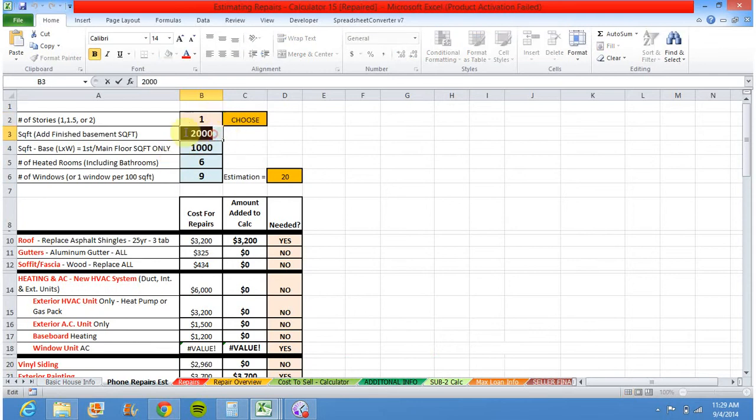1-story. Let's just do 1050 square feet. 1050 square feet here. The number of heated rooms, the only reason why we need to know that is to calculate if you're doing baseboard heat and window unit AC. Otherwise, it's really not important. So it's not 100% like you have to know that, because most of the time we're going to put in central heating and air anyway, so the number of rooms isn't really relevant. It's more based upon the total square footage of the house.